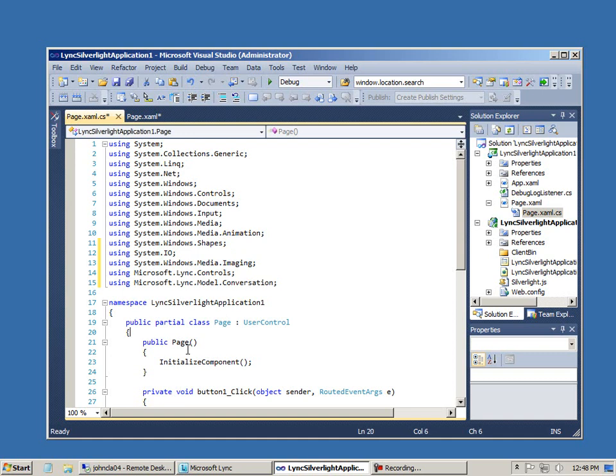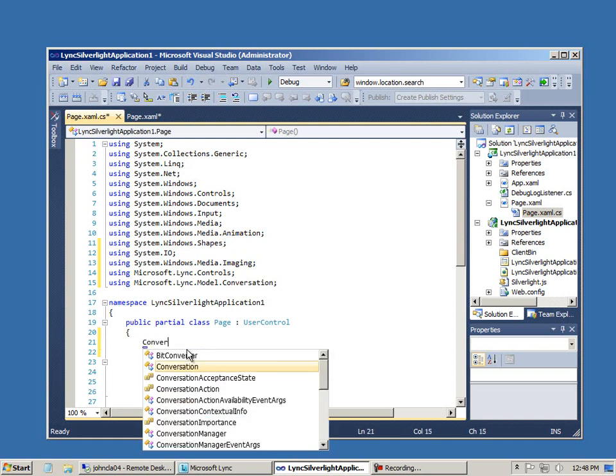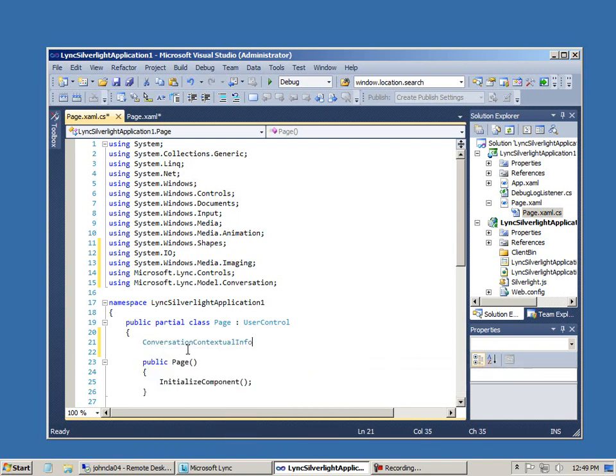And at the top of the page class, I want to declare some variables. First of all, the conversation contextual info class, this is the class that contains a data structure for the contextual information. I want to add a couple of string variables. One of them is for the application ID, and I want to add a conversation object.